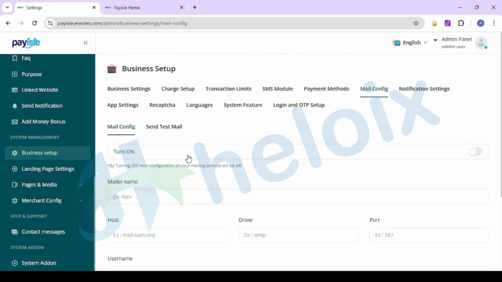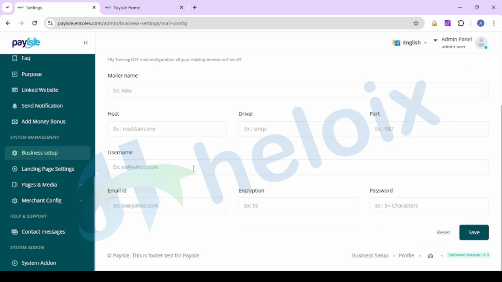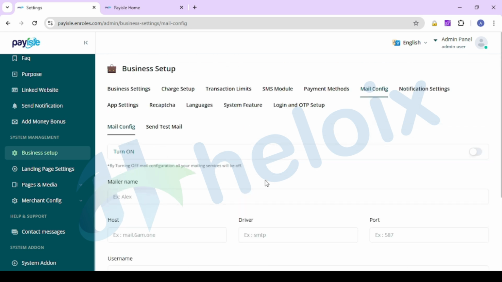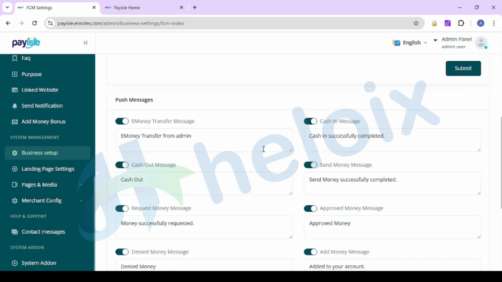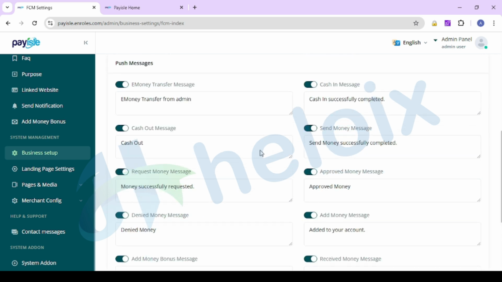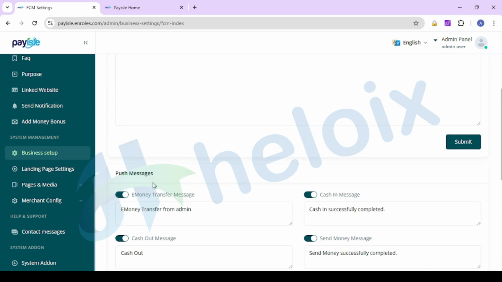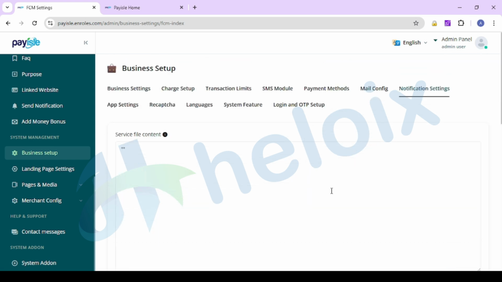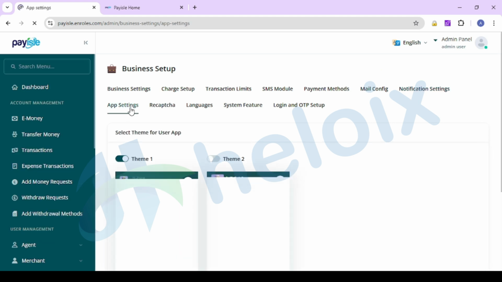After that we have mail configuration. So here you can set up your mail, like SMTP and so on. So it will be done for emails. You can send email by adding these details. After that, here are the notification settings. Here you can see what message we need to send and when, like the e-money transfer message, cash-in message, like that. After that, there are some app settings.